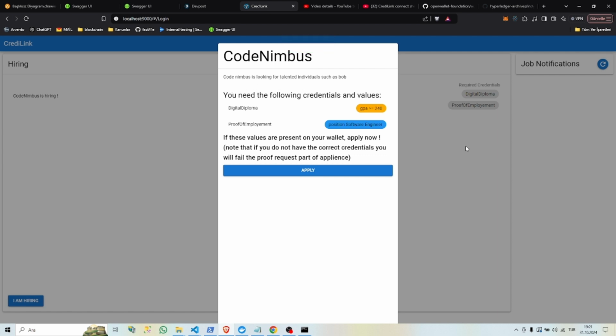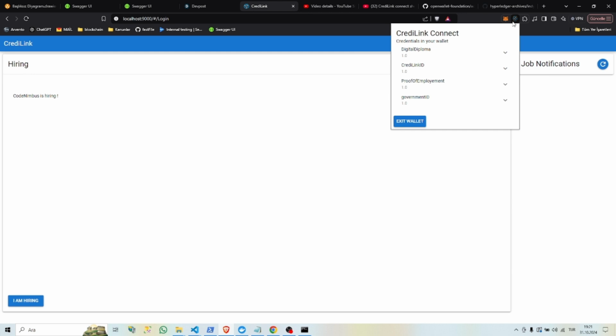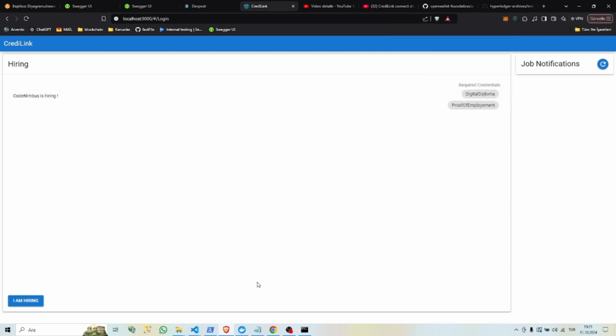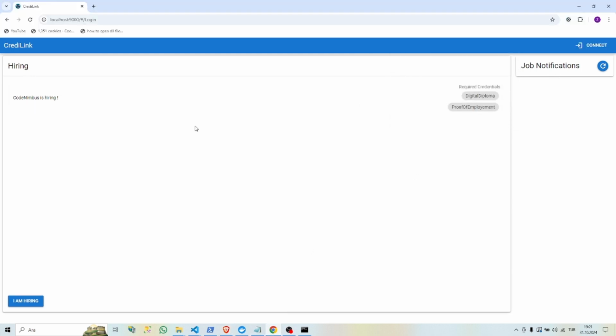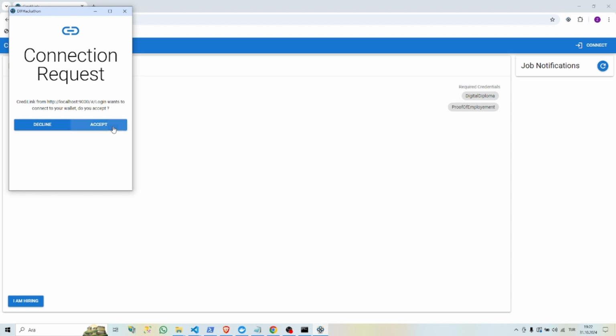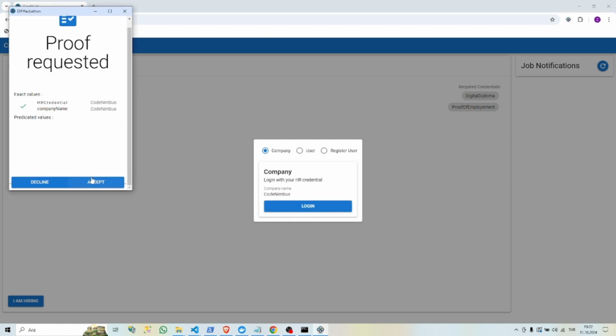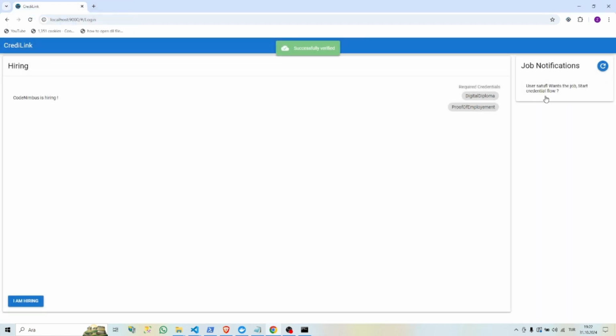So Code Nimbus is looking for talent. Actually, you can probably send it. I don't know. I didn't test that. So I come here, I refresh, and then I connect. And it's asking me for it again. And company Code Nimbus. And when I log in, it's going to show me this user wants to job.